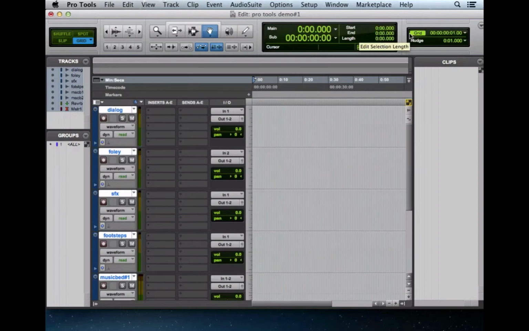This area obviously has to do with the starting and ending and length of a particular session. And here's our grid and nudge area. The grid, we'll explain in a minute, has to do with the grid editing mode. And nudge has to do with us choosing small increments of time and being able to move our cursor or move a sound in very small increments to exactly where we would like it.